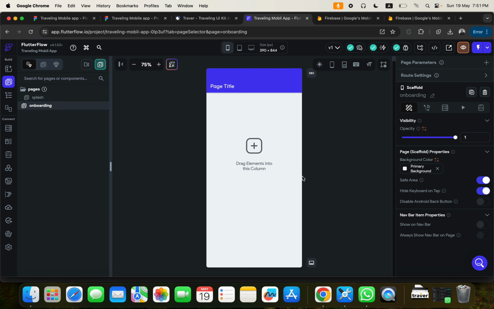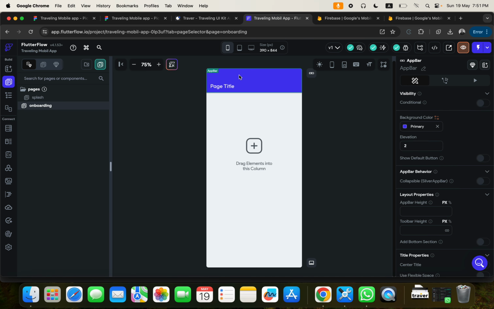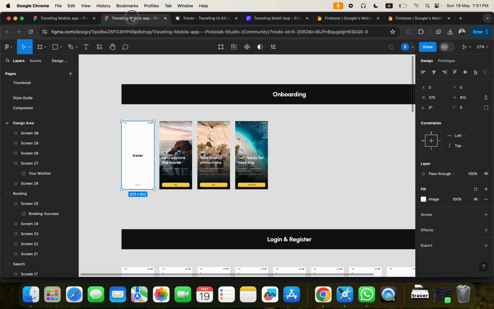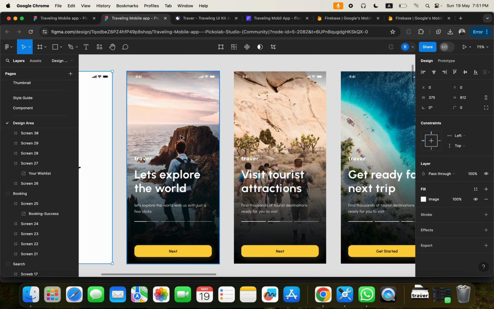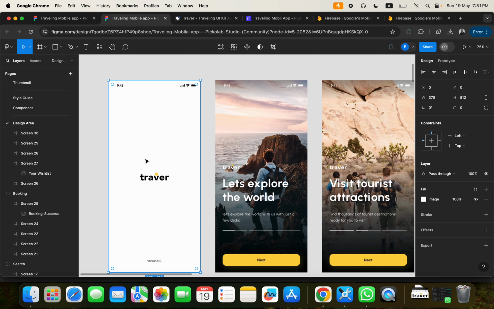So we call it onboarding, and just like we did before, we will click on these and remove the app bar. And let's see, we have the icon here. It's a bit different, right? There's an icon here, and then we have the text here, and we have these and all of that.